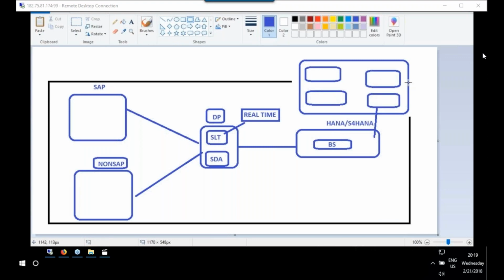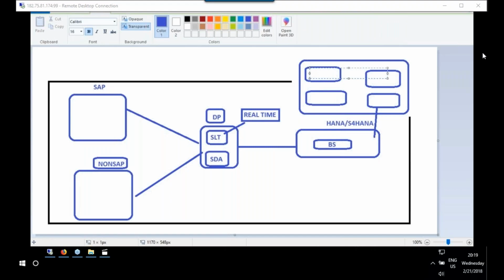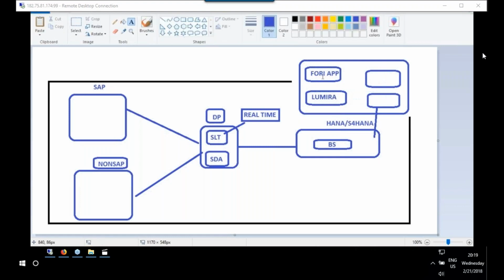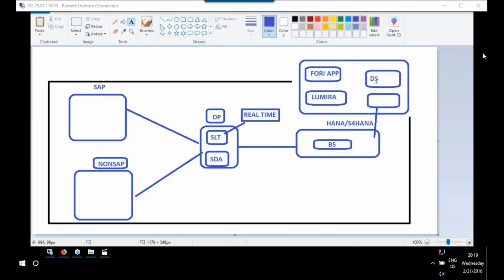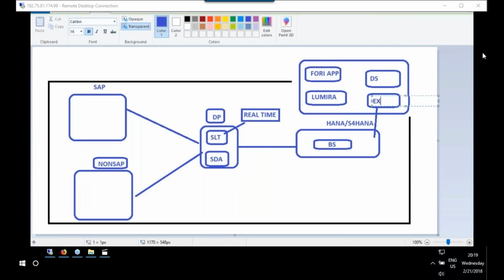On the front end, we have Fiori apps. It is the next generation UI. We have Lumira. Lumira is rich in visualization. Using Fiori apps, you can do configuration, run programs, create a purchase order, create a sales order. You have Design Studio. What is the purpose of Design Studio? To integrate with mobile applications, like iPad and iPhone. And then you have Explorer.